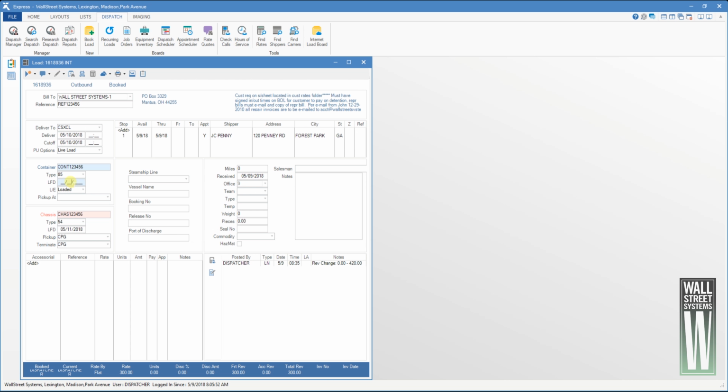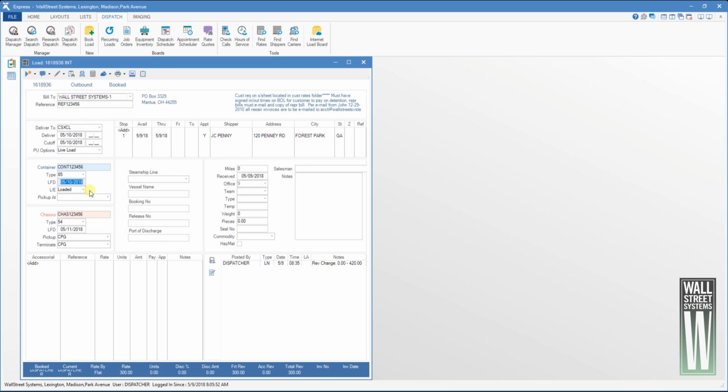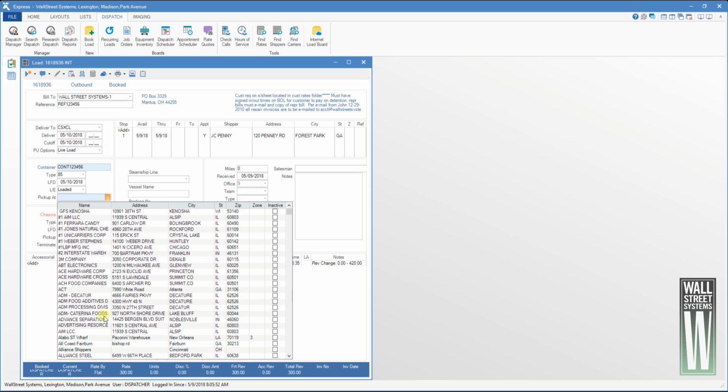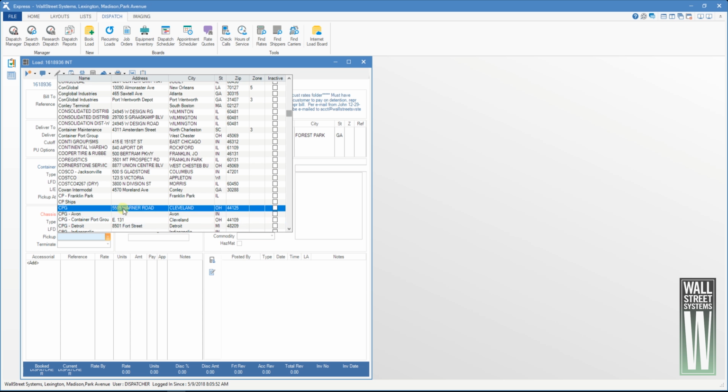Provide the last free date, whether the container is loaded or empty, and the pickup at if the container is being picked up in a different location. You may not know the chassis number until the container is available for pickup. If you have information about the chassis, make sure you choose the type and the pool where the chassis is being picked up and terminated.